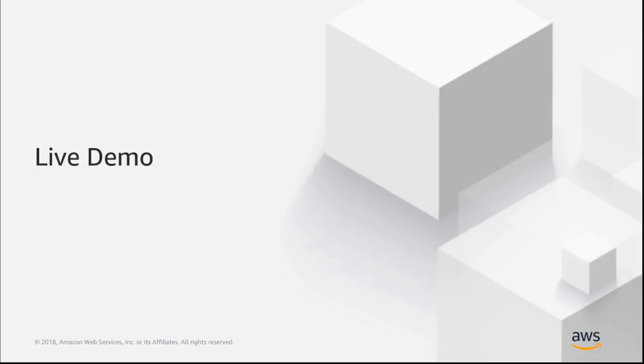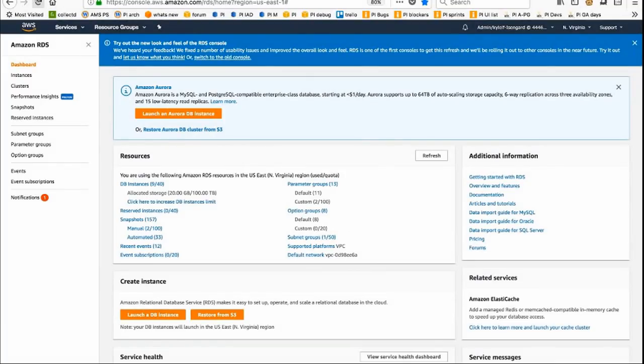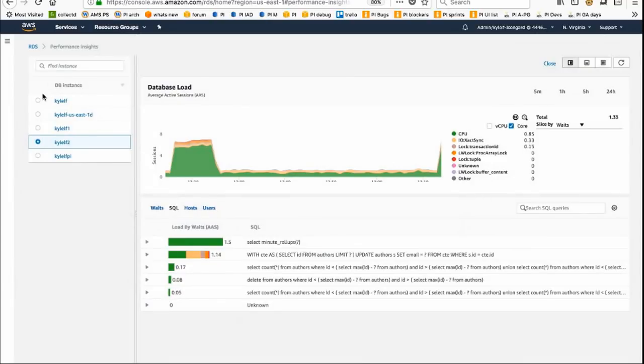Now let's do a quick live demo of some of the things that we've seen in these slides. Here I'm in the RDS dashboard, and there are 2 ways to access Performance Insights. One, I can click on this new menu item, Performance Insights, and I'll see a list of the databases that have Performance Insights enabled.